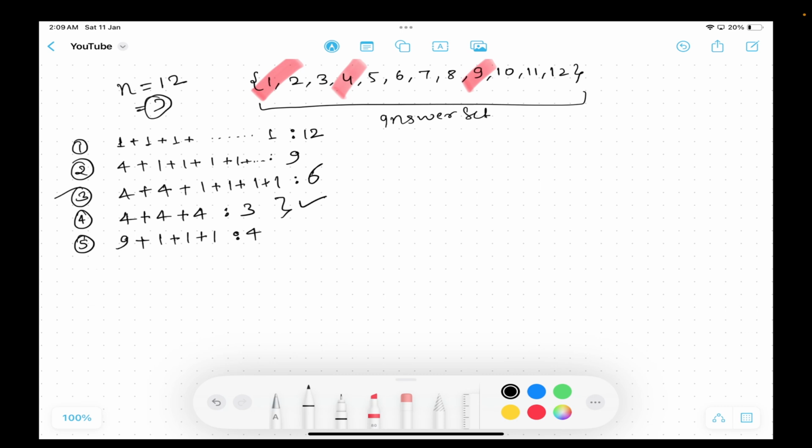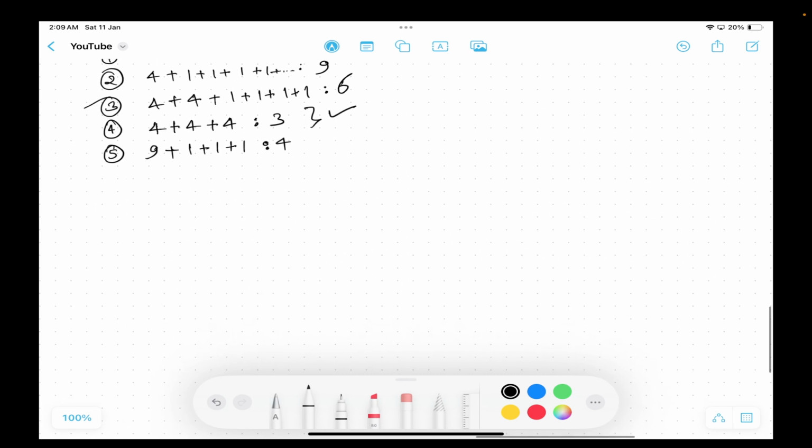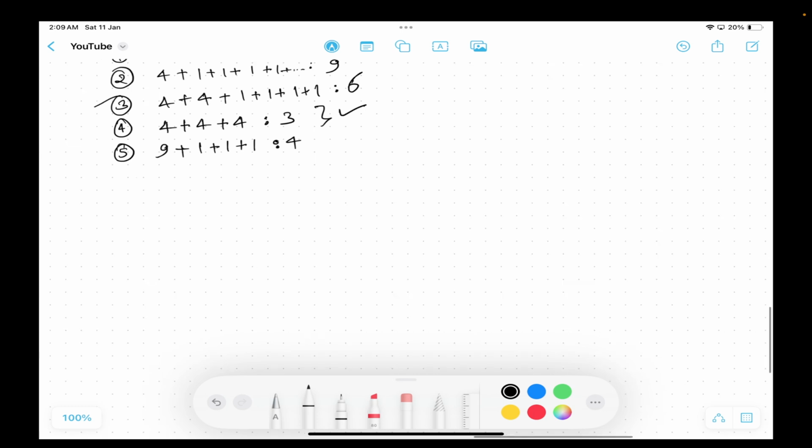Now, how will we solve this problem using dynamic programming? I have already discussed in the previous videos that whenever we are solving dynamic programming problems, we follow certain steps. First step is we will define our DP state. What is our DP state? Means we will use some parameter from the question to find the answer.